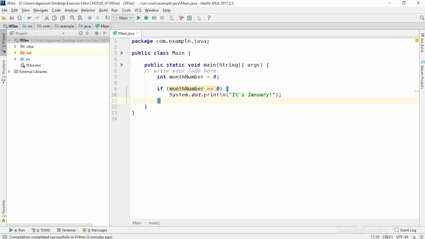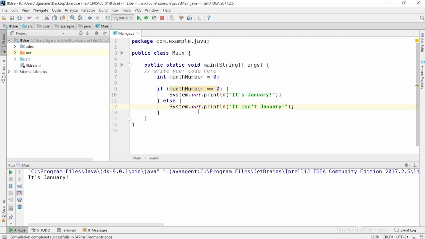Now I'll move down to the next line and I'll type else, and then once again I'll use the keyboard shortcut to complete that clause. And then I'll use the sout template and say it isn't January. And when I run the code, I'm told it's January. Now I'll come back up here and change the month number from 0 to 8 and run the code again, and I see that the code in the else clause is executed.